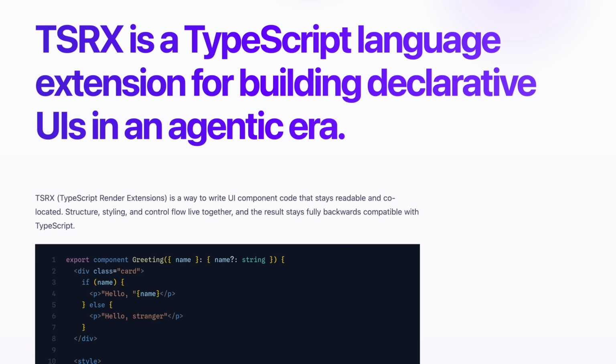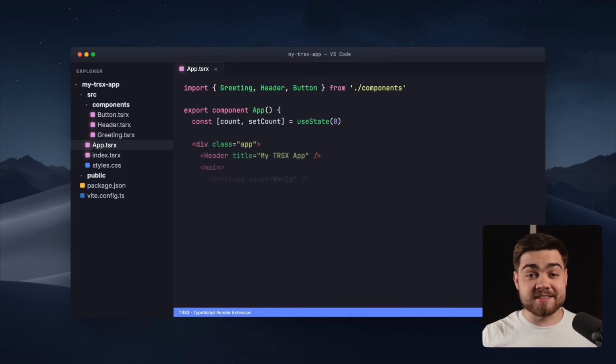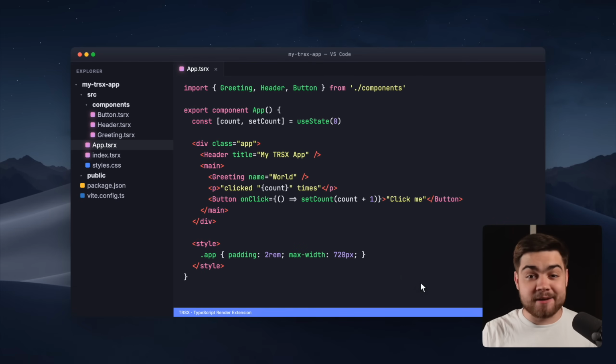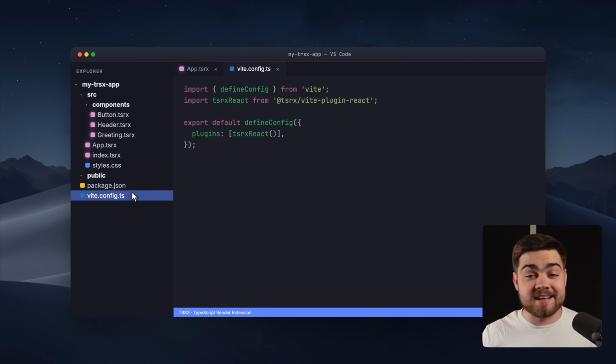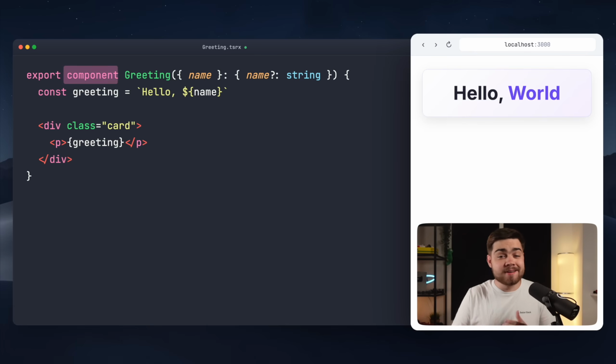Now, TSRX describes itself as a way to write UI components that stay readable and co-located, so structure, styling, and control flow live together, and the result stays fully backward compatible with TypeScript. But unless you've used Ripple before, you're probably still a little confused by what that means, so let's go through its features. To start, you use this with TSRX files, which does mean that we need a compiler step, but that is super easy to set up with a Vite plugin, and there's also other options for other frameworks and runtimes as well.